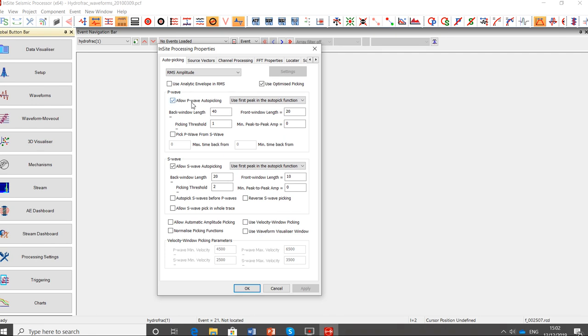And we need to make sure that we have selected the capability for auto-picking the P wave and the S wave. The most important parameters that we need to check and we can customize are the length of the back and the front windows. Length here is expressed as sample points, so depending on the sampling rates of our acquisition system, this can translate into time. We set the back and the front.